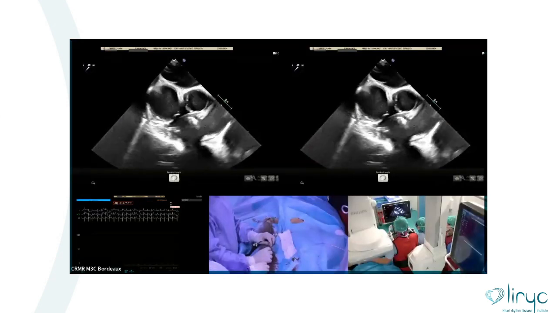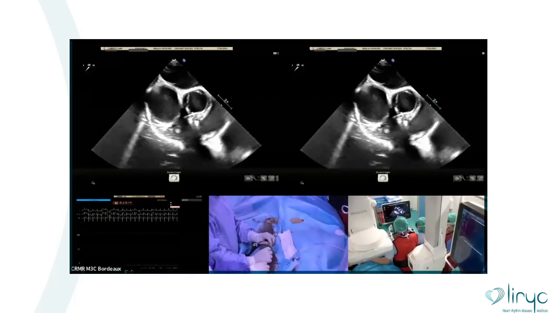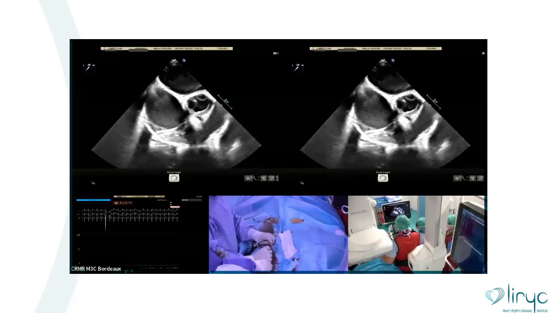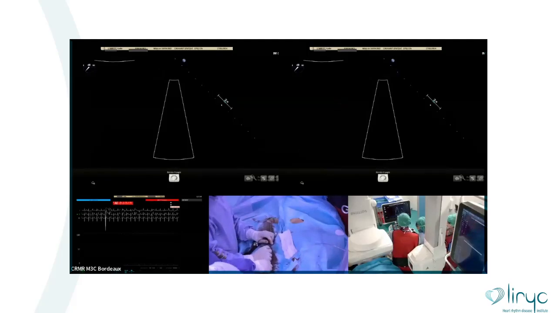Okay, good. So now you see the aorta. The right disc is in the right ventricle position. Yeah, and now just pull back a little. That's close to the septum. Okay, good. Long axis view.